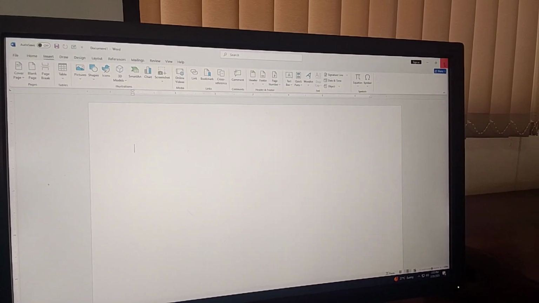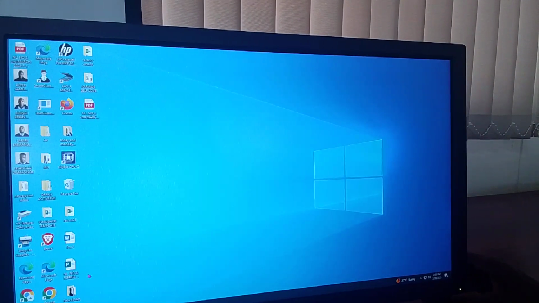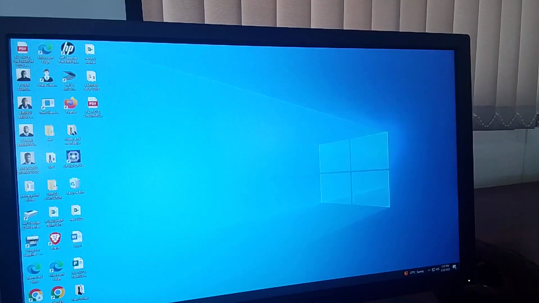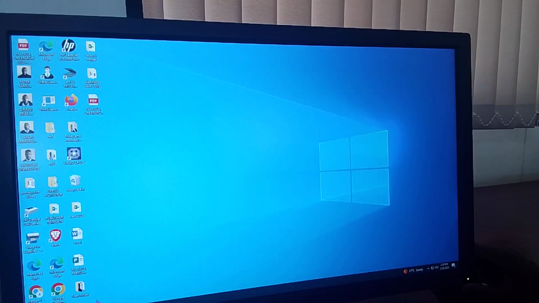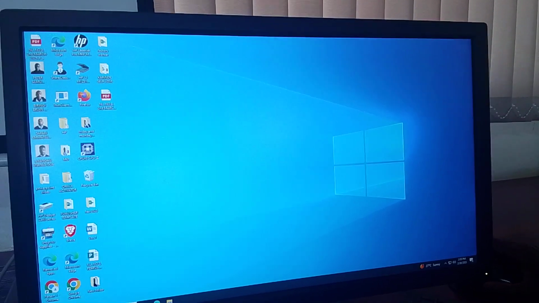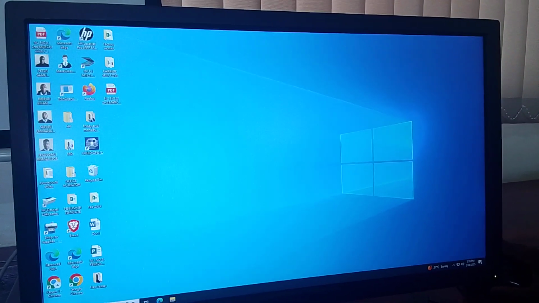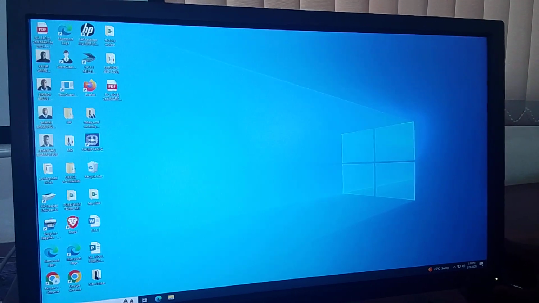So right now we are going to start a Microsoft Word project. We are going to create a table, and using the table we will also create a chart out of it. And in this table we are going to format it.